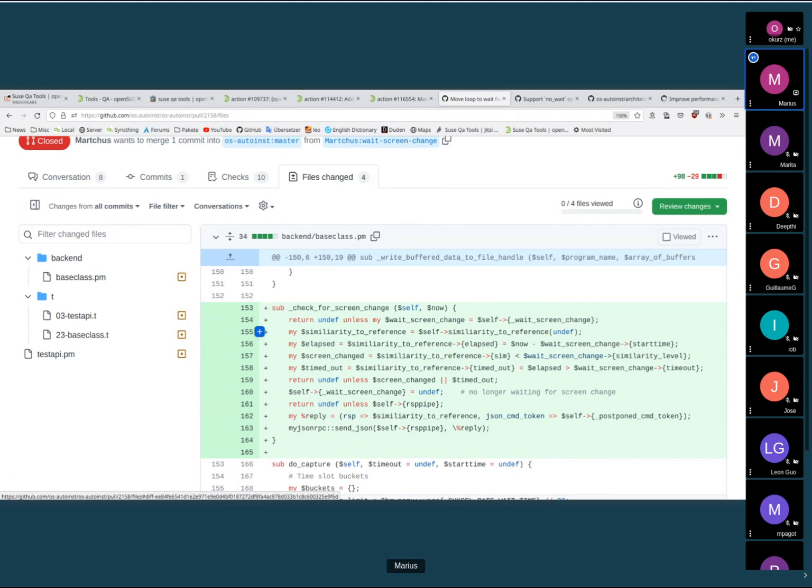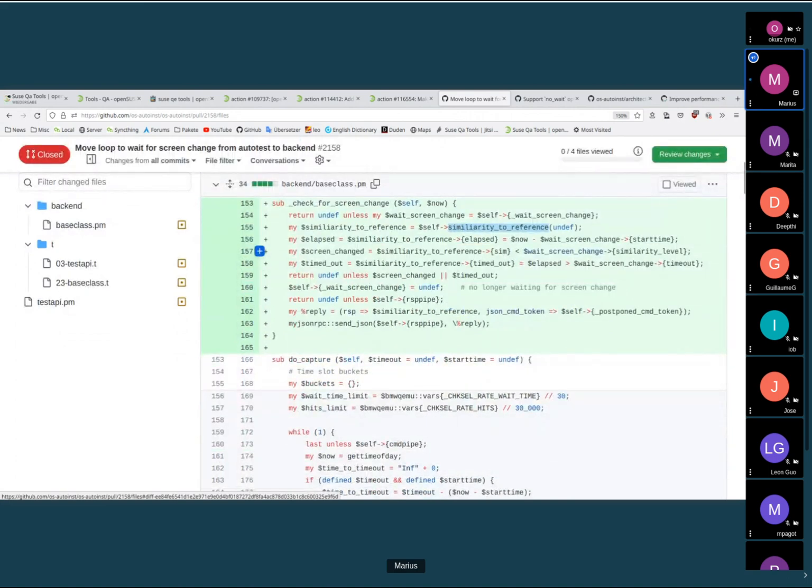However, in the test code, we saw a loop. Now here we don't see a loop because that whole function is already executed within the loop. And we call similarity to reference. Of course, now we don't need query ISO to video to tell the backend to do that because now we are within the context of the backend. And then we also do some similar check to determine whether we actually had a screen change.